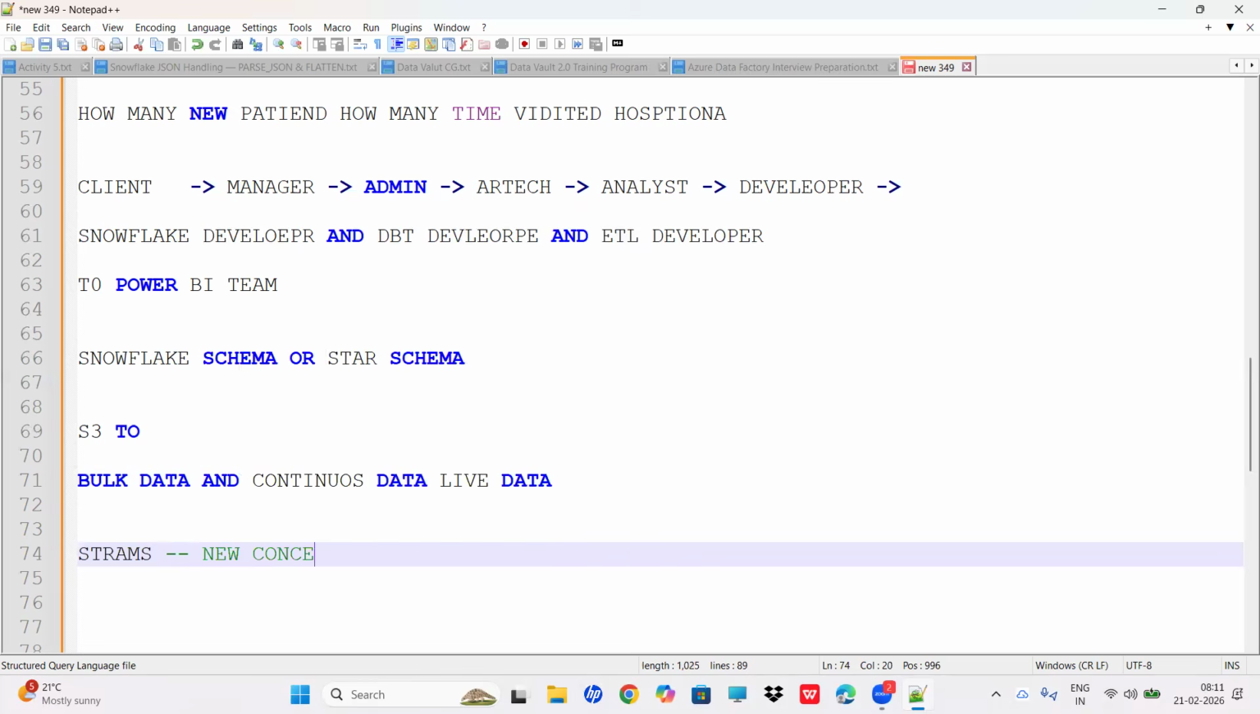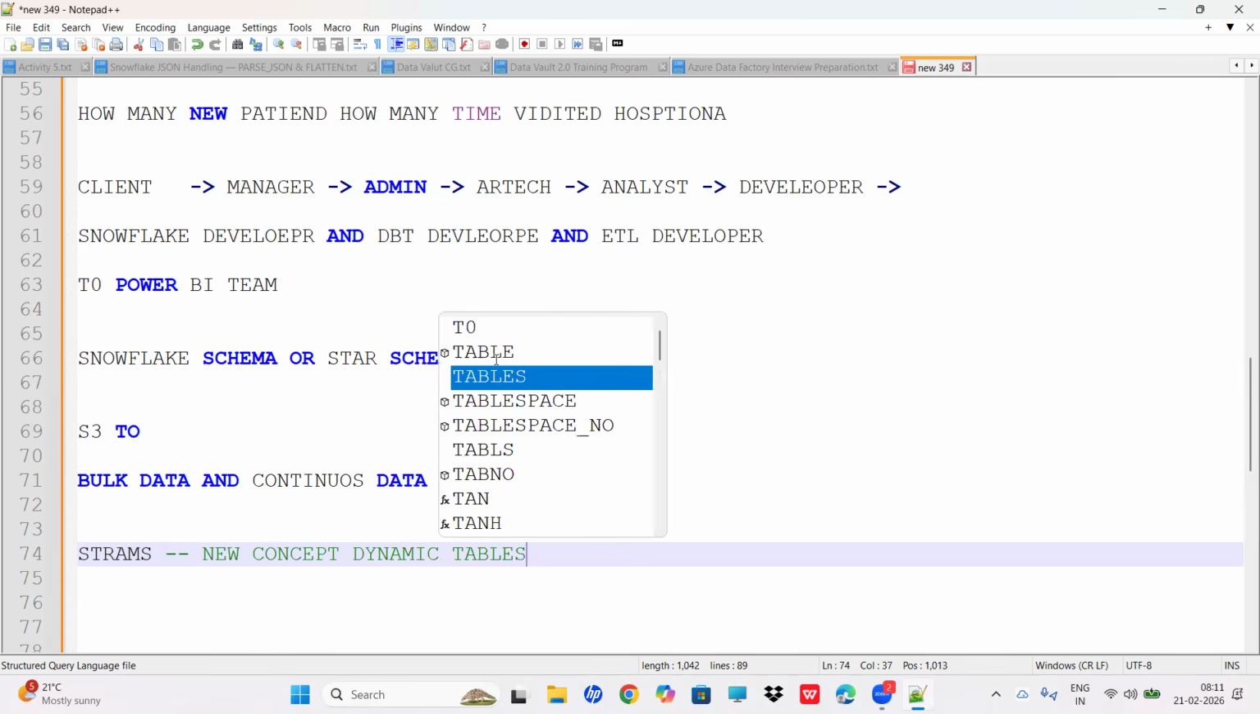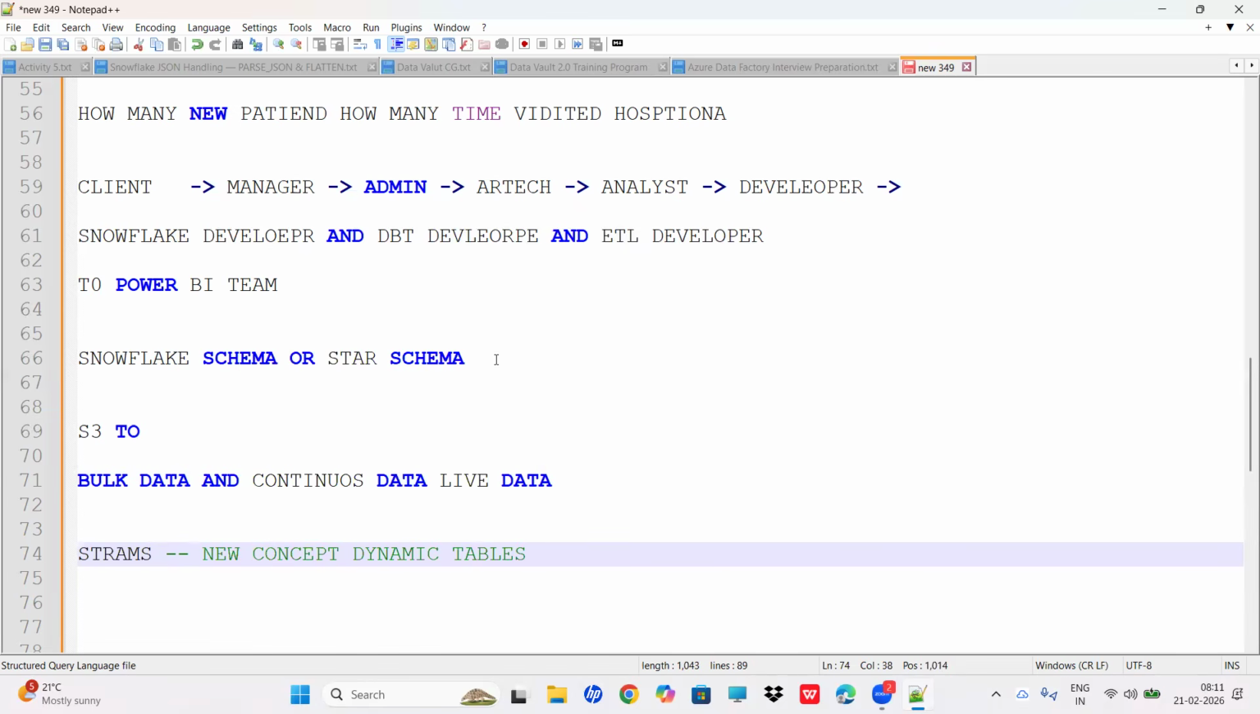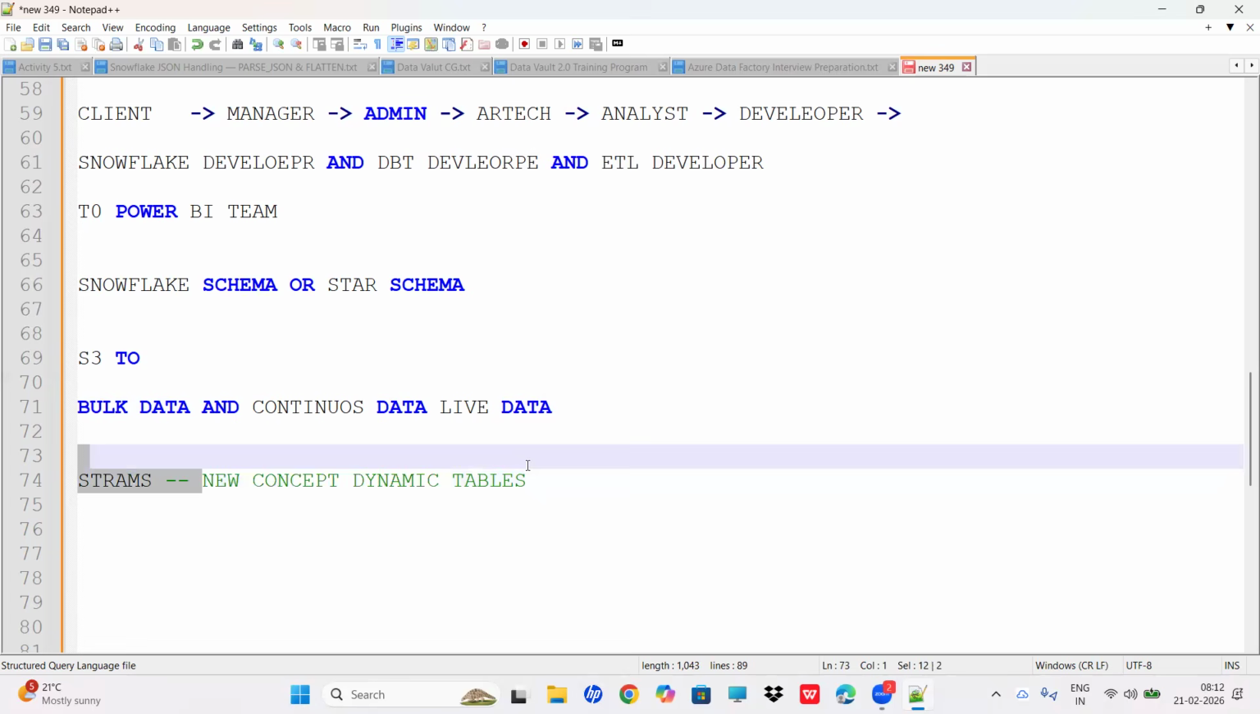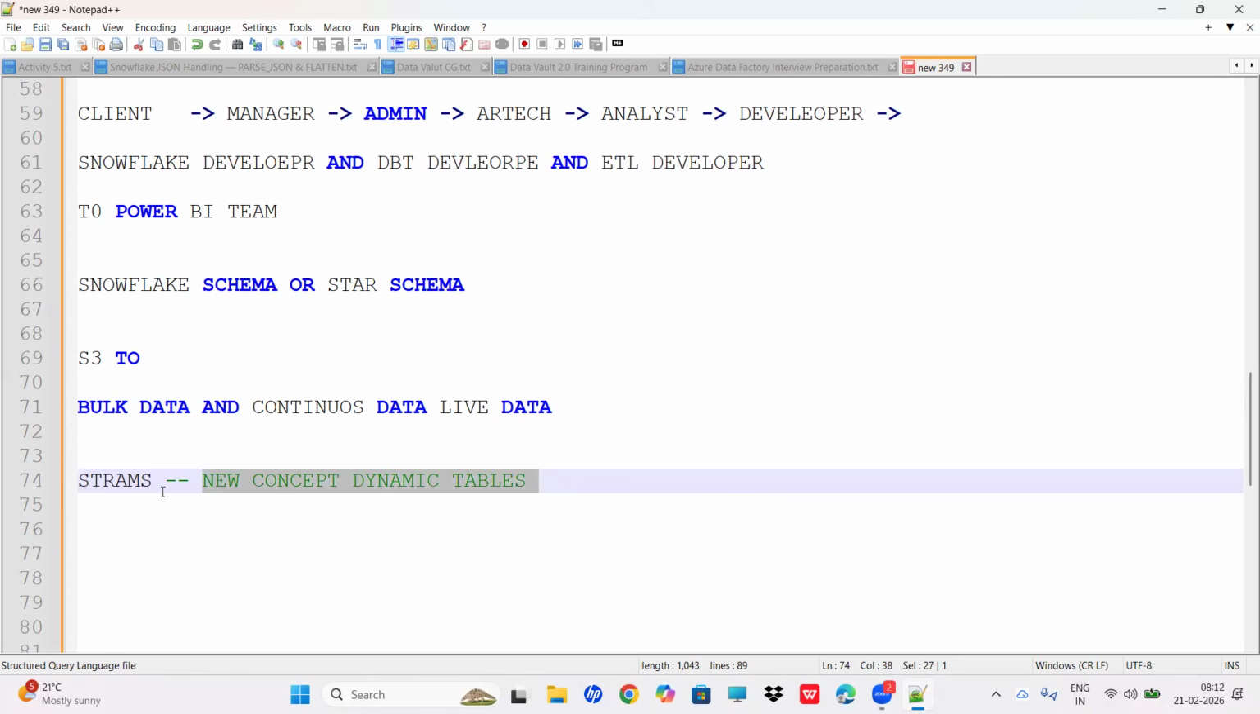But nowadays we have a new concept in Snowflake, where we can handle data with dynamic tables. Without creating streams, we can directly generate the reports using dynamic tables. We can handle the incremental data. These are new features that they are implementing in projects nowadays. Previously, in other systems also, they used the streams concept.